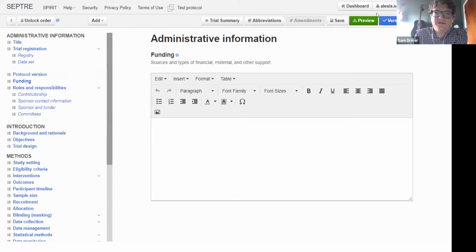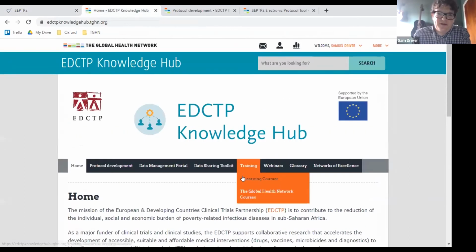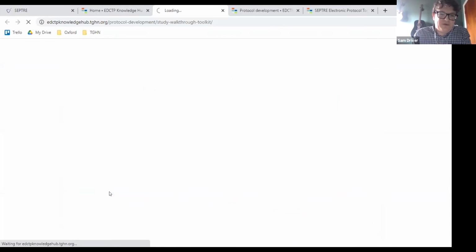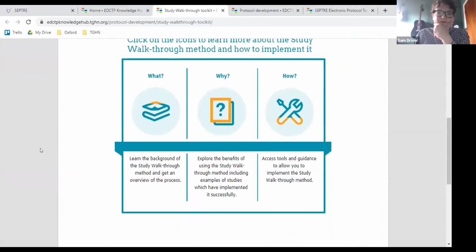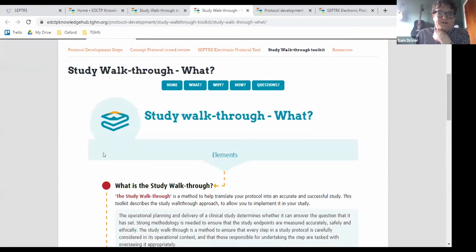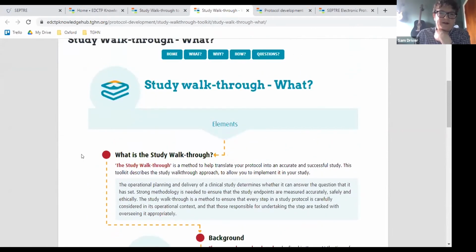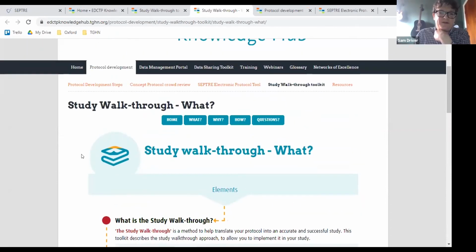Now let's come out of this. The last thing I wanted to cover was the study walkthrough toolkit. Once your protocol has been developed, or as your protocol is being developed, this is a method of gathering your team members together and walking through the study to try and mitigate against any risks and make sure you've covered everything you need to cover. This toolkit has a very similar structure to the Protocol Development Toolkit, but it will take you through the actual practical steps of turning that research question and protocol into a study.